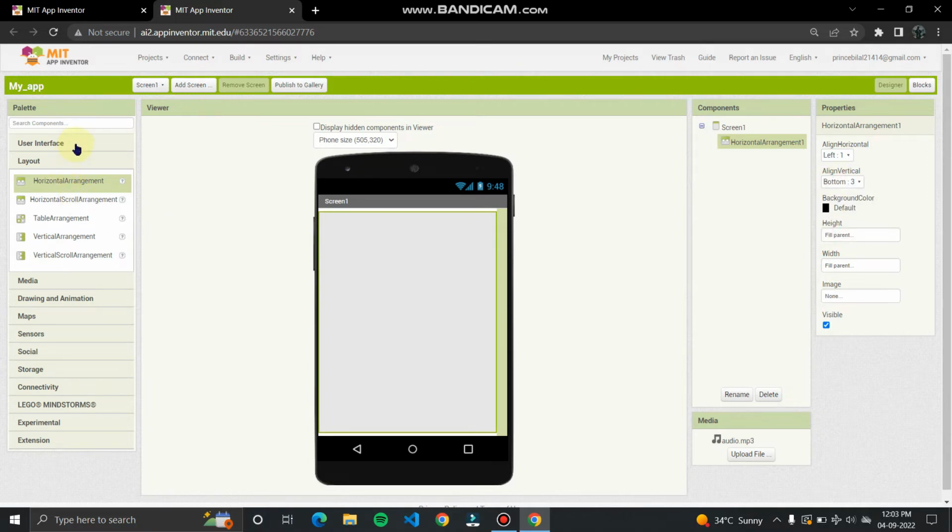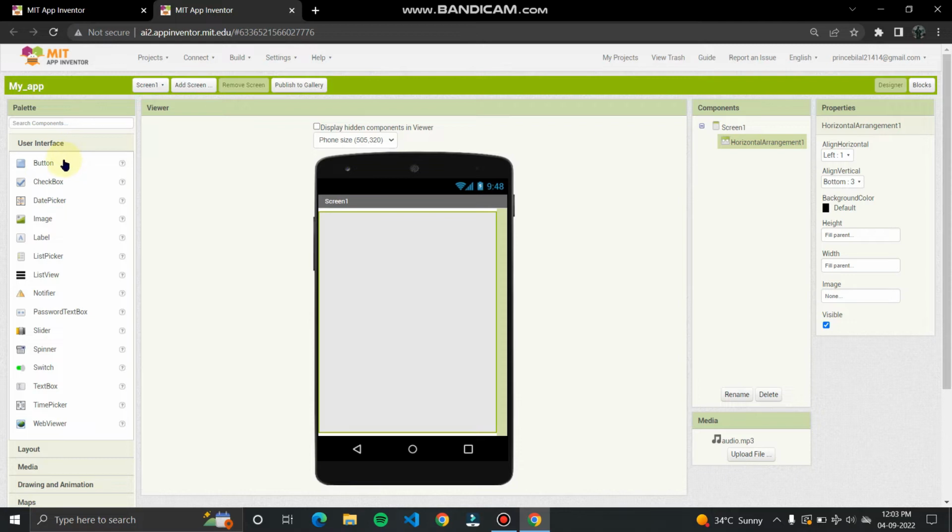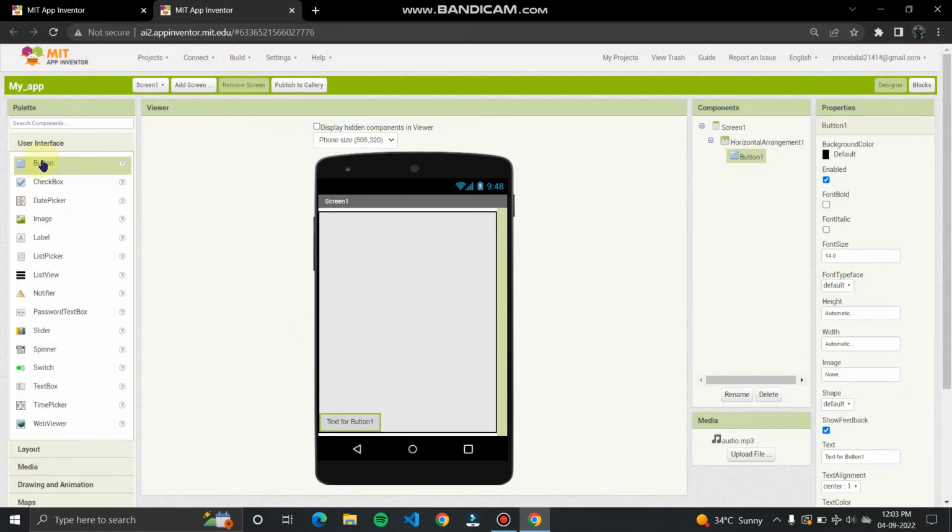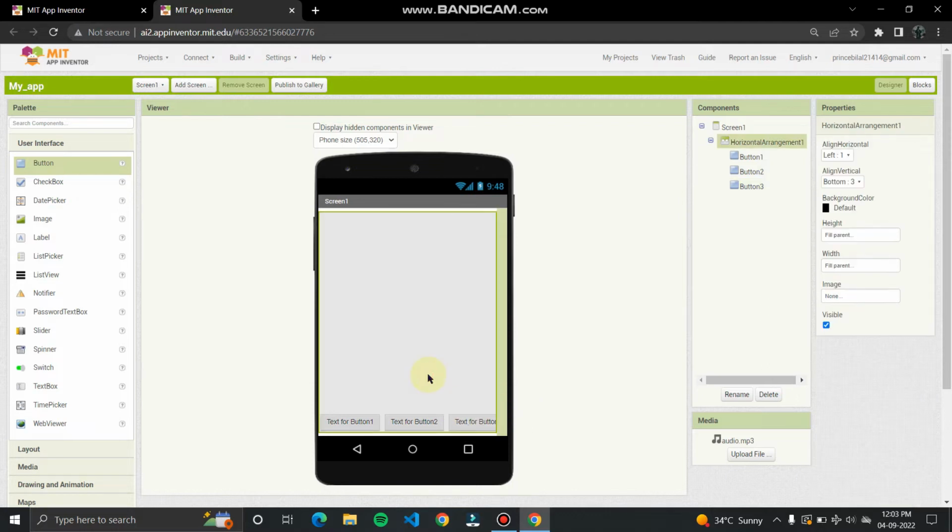And now go to the user interface and select three buttons. Drag and drop three buttons on the screen: button 1, button 2, and button 3. So this is just the basic configuration for this. We have selected one horizontal alignment and we have set the dimensions of these to fit our screen, and we have added three buttons on our horizontal alignment.